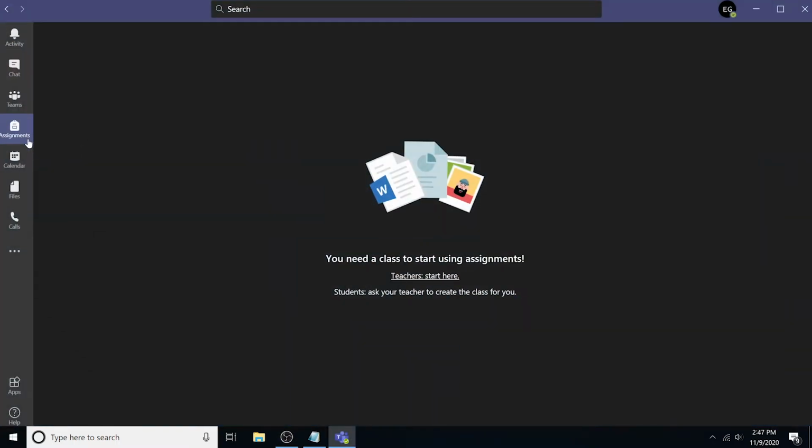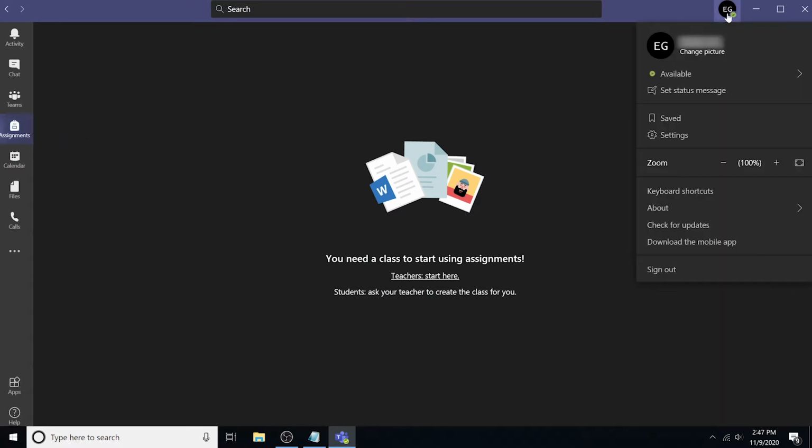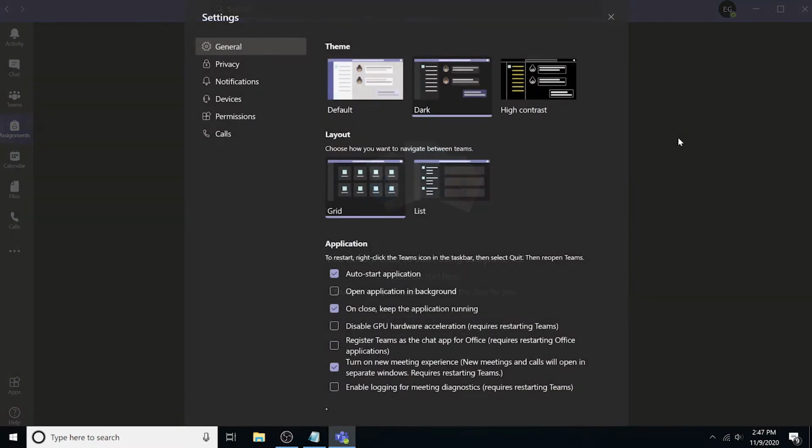We are then going to click on our account picture, located on the top right of the window. Then down to settings. On the left hand side, we're going to click on devices.